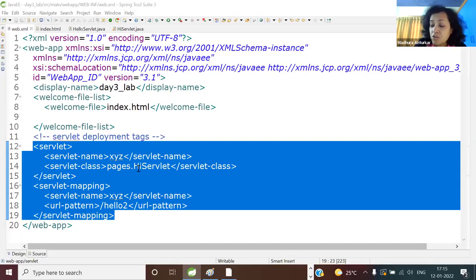In short, should you add it as an annotation? You can, that is the preferred way. As an alternative, either or, not both. Either mention it in annotation or mention it in XML. Understood me completely? So this is the thing.